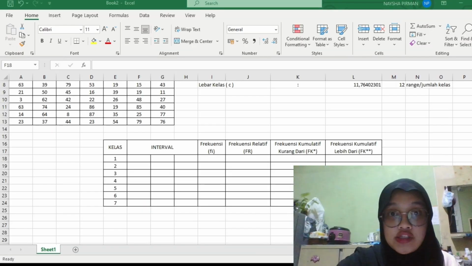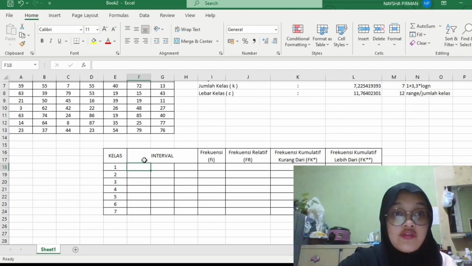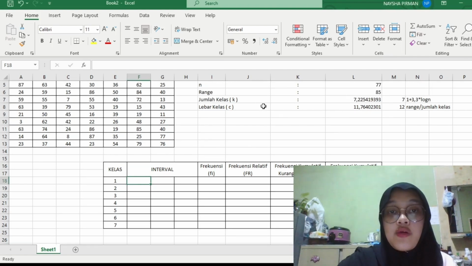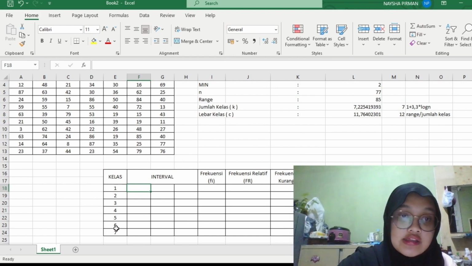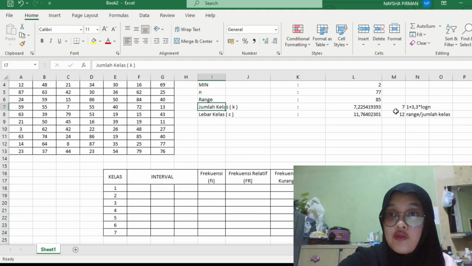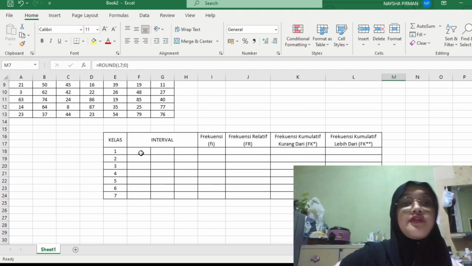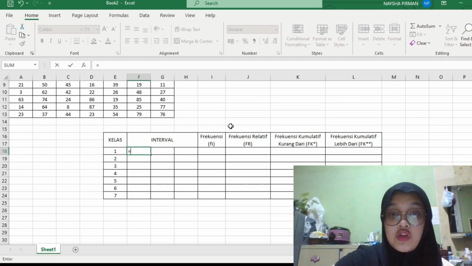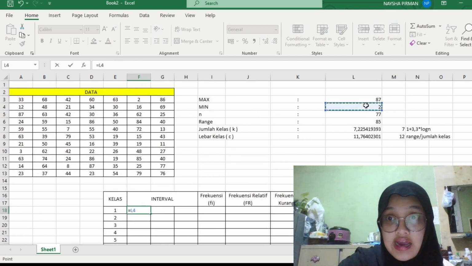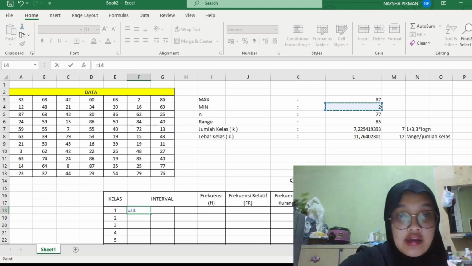Alright, after we found all of that, we can just find the class of the frequency table, and then first things that we will find is the interval. So for the first class in the interval, we have the 7 class in this frequency, because we actually find it and get the answer as we have the 7 class. Okay, next. Interval. For the class 1, the lowest interval, we will put 2 as the lowest interval, as we know that we have the minimum value as 2, and then click this and then enter.